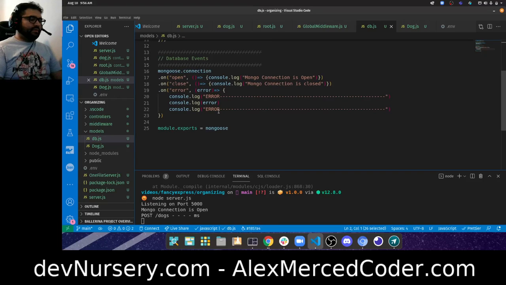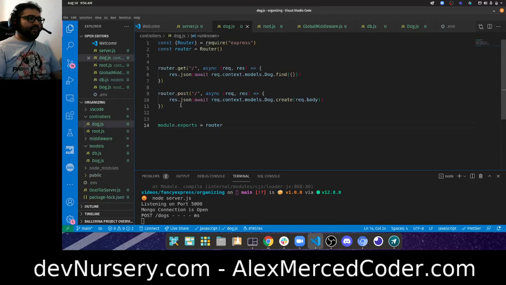So that's all fine and good. Oh wait, let's take a look at that post request here. router.post, res.json. Oh wait, req.context.models.dog.create, req.body.